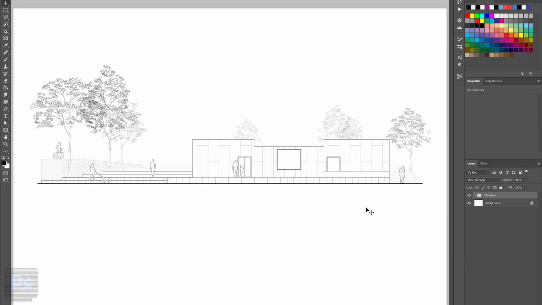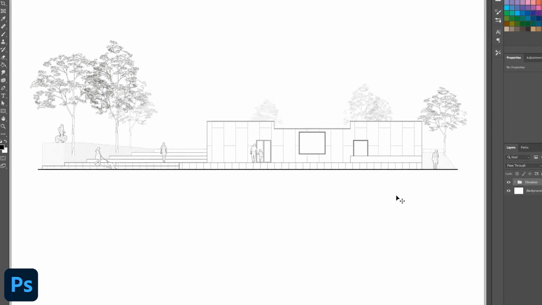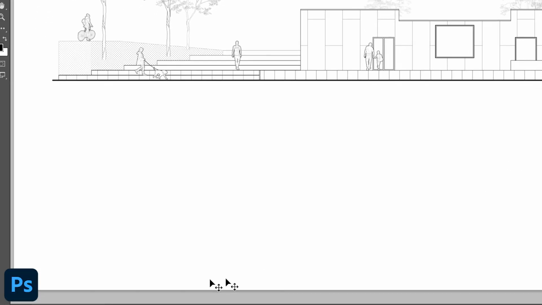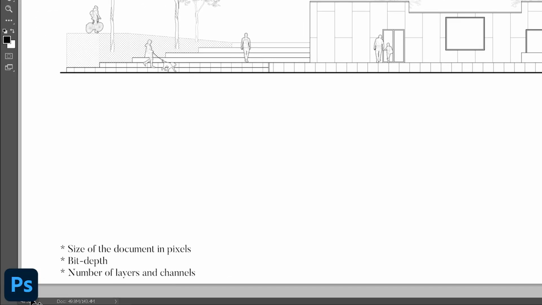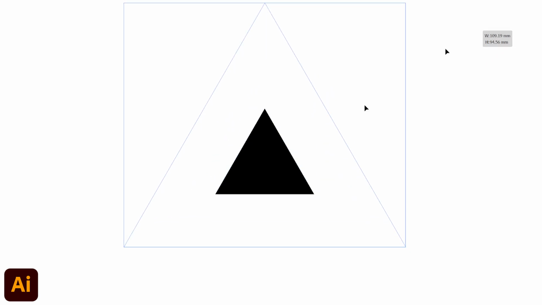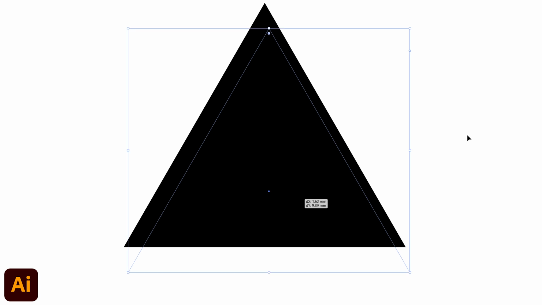File size. In neither application is there a standard size. The size of the file is determined by several variables. It is determined by the actual size of the document in pixels, the bit depth, and the number of layers and effects in Photoshop. However, in Illustrator, files are primarily vector data that is mathematically encoded. Thus, the final document size is usually a factor.